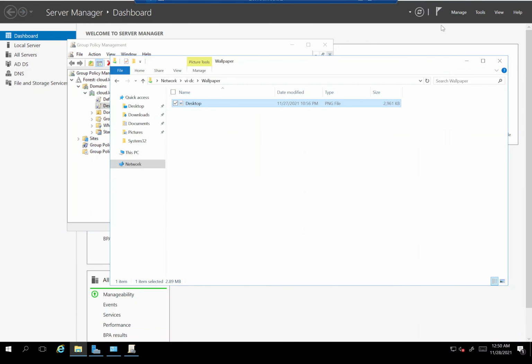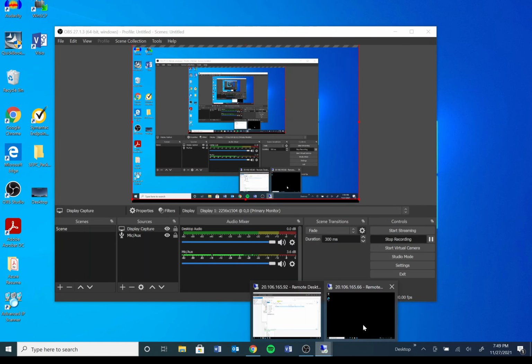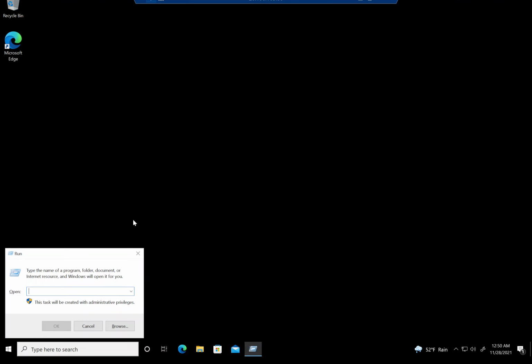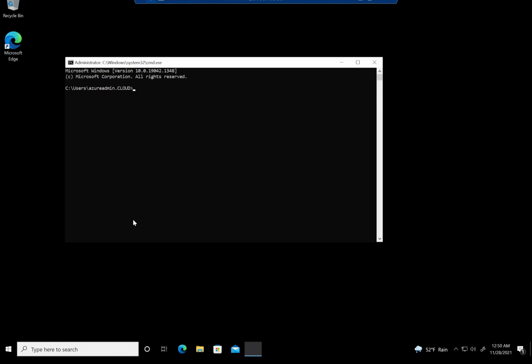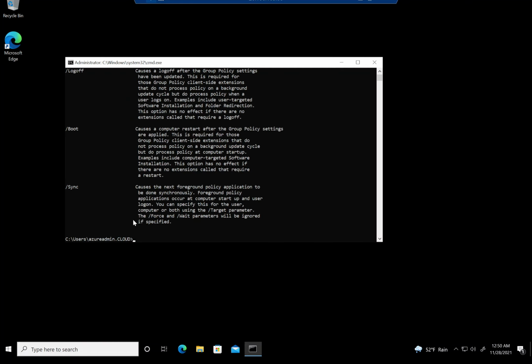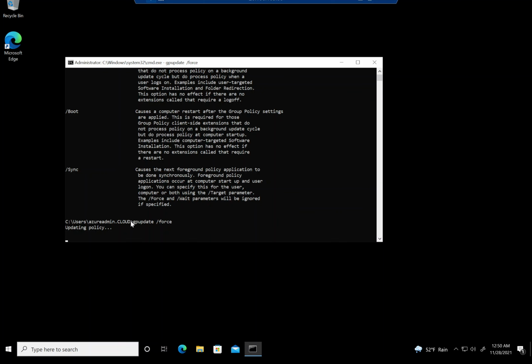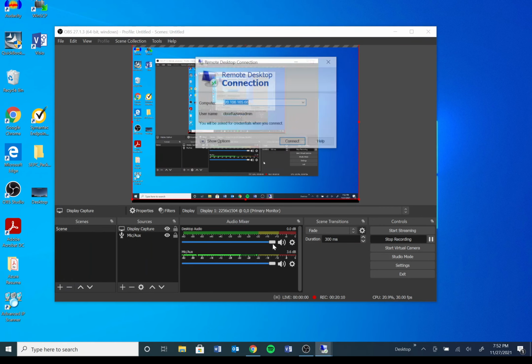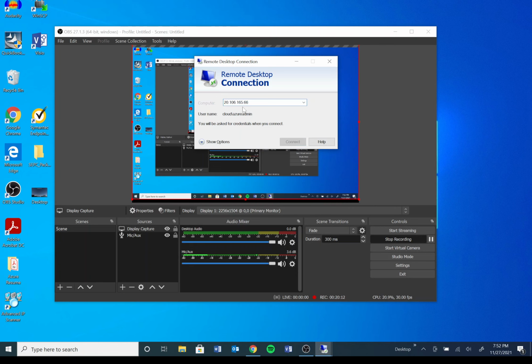That was a problem. All right, so let's go back to that Windows 10 computer. And we want to run a GP update again, force. Typo. All right, so I signed out. Let's get back into that VM.